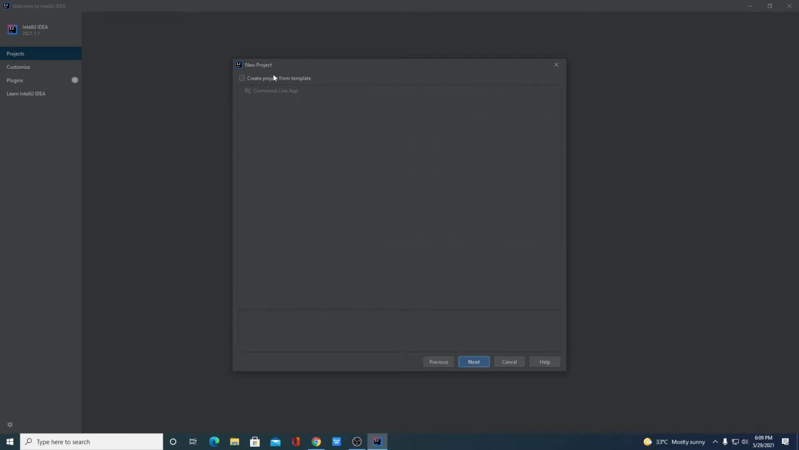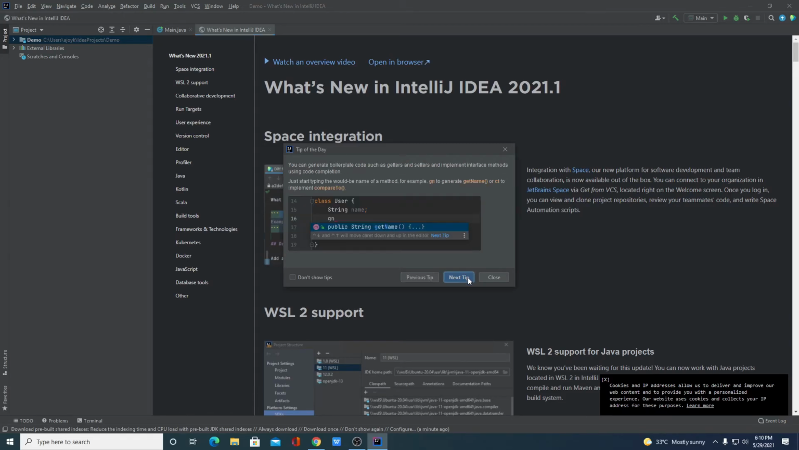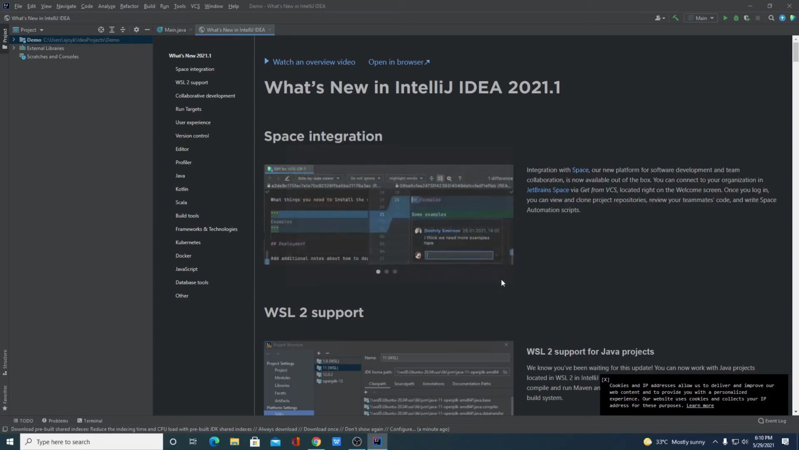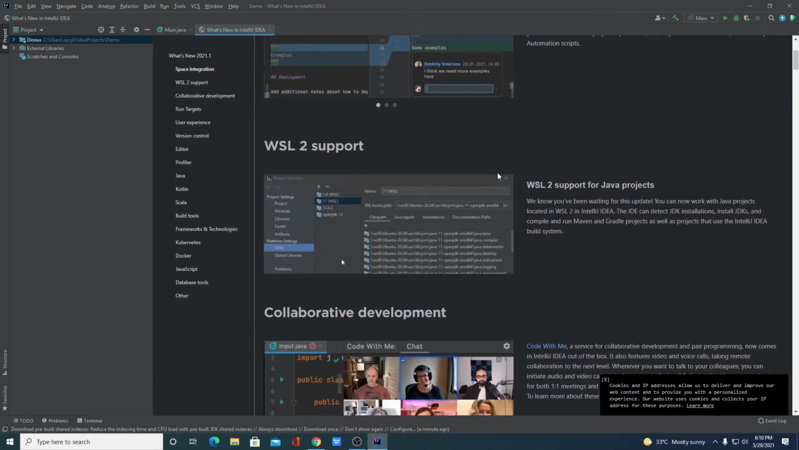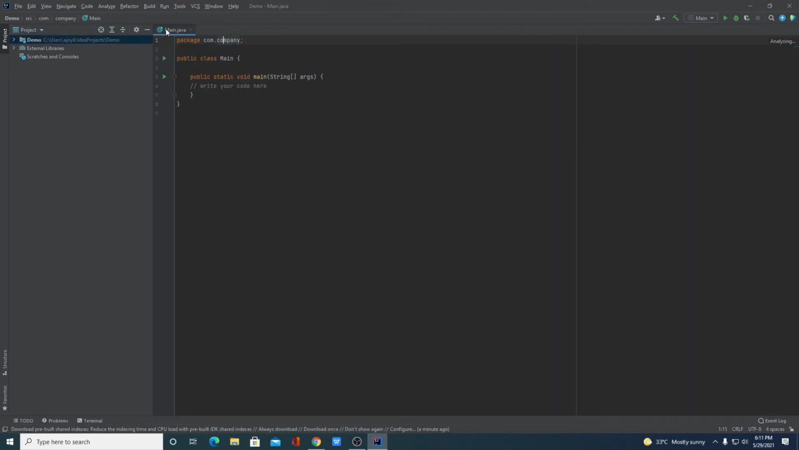And here simply select create project from template, then click on next, and here name your project, say for example demo. Here you will find tip of the day. If you want to check tips, you can simply click on next tip, or if you want to close this window, simply click on close. Here we have a window, what's new in IntelliJ IDEA 2021.1. You can check this, or you can simply close this welcome screen. Here we have our Java file which we had just created.